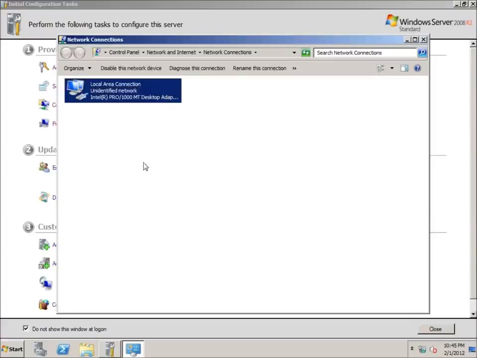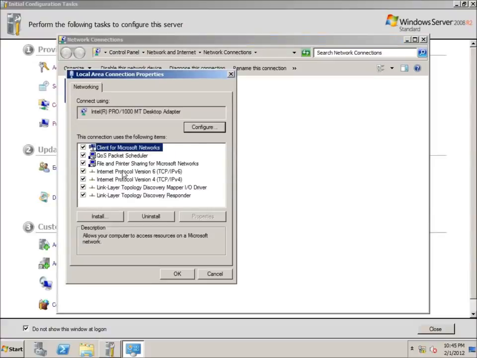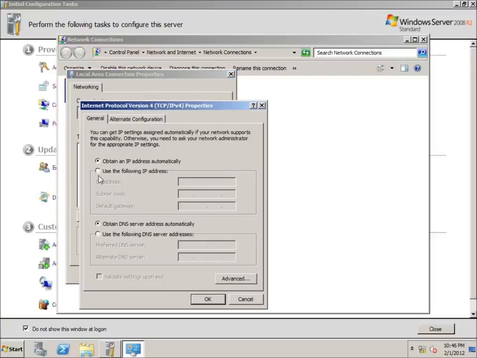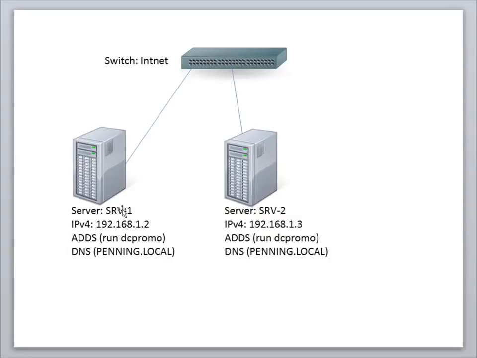I'm going to right click, choose properties, turn off version 6 just like I did before, and let's go ahead and look at changing the properties for the version 4 protocol. And I'm going to go ahead and now choose to use the following address. I need to take a look at my topology. What I want to do is create a server.